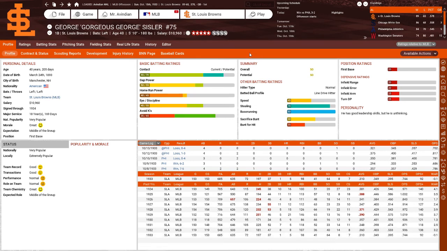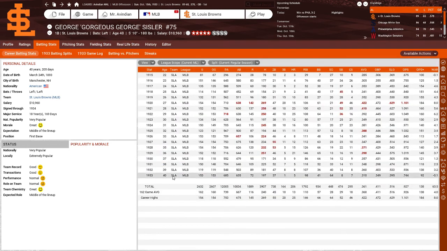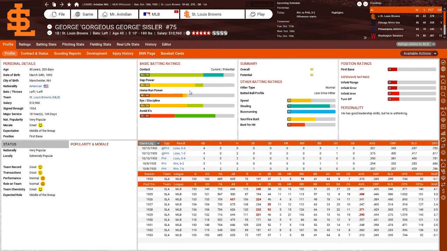George Cesar has aged, by the way, incredibly well. He's 40 years old. He has a major league career of... God, how many seasons is that? 1915 to 1933, not counting the minors. He's been in the majors for 18 years. And he's still a 50 overall because he's still a very, very good contact hitter. But we might need to think about moving on from George Cesar in some way. There's a popularity concern, but he's so bad at first base, he's actually making the team worse.